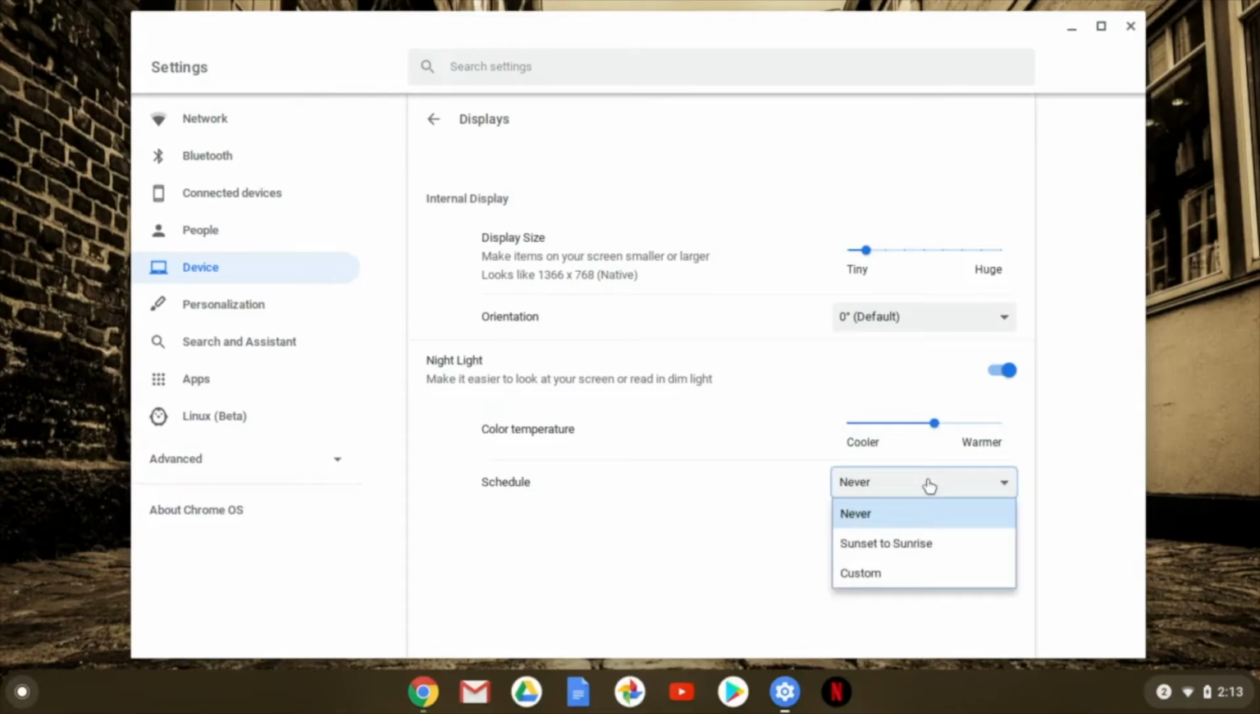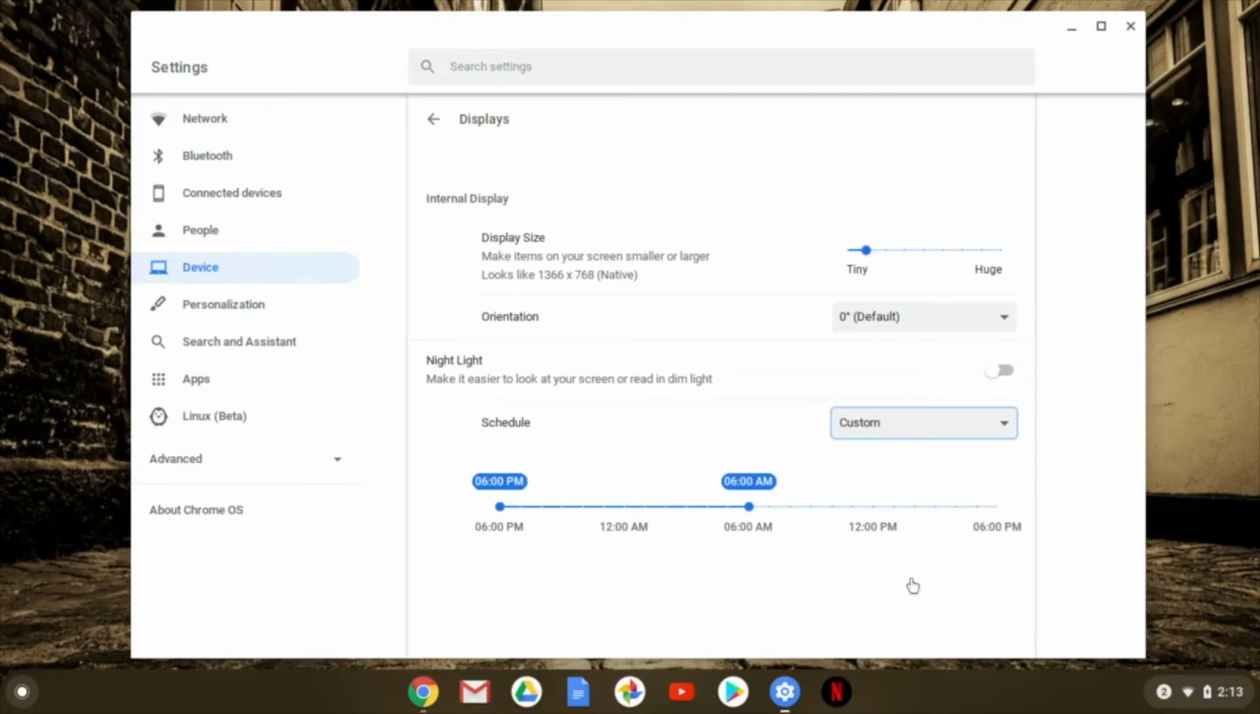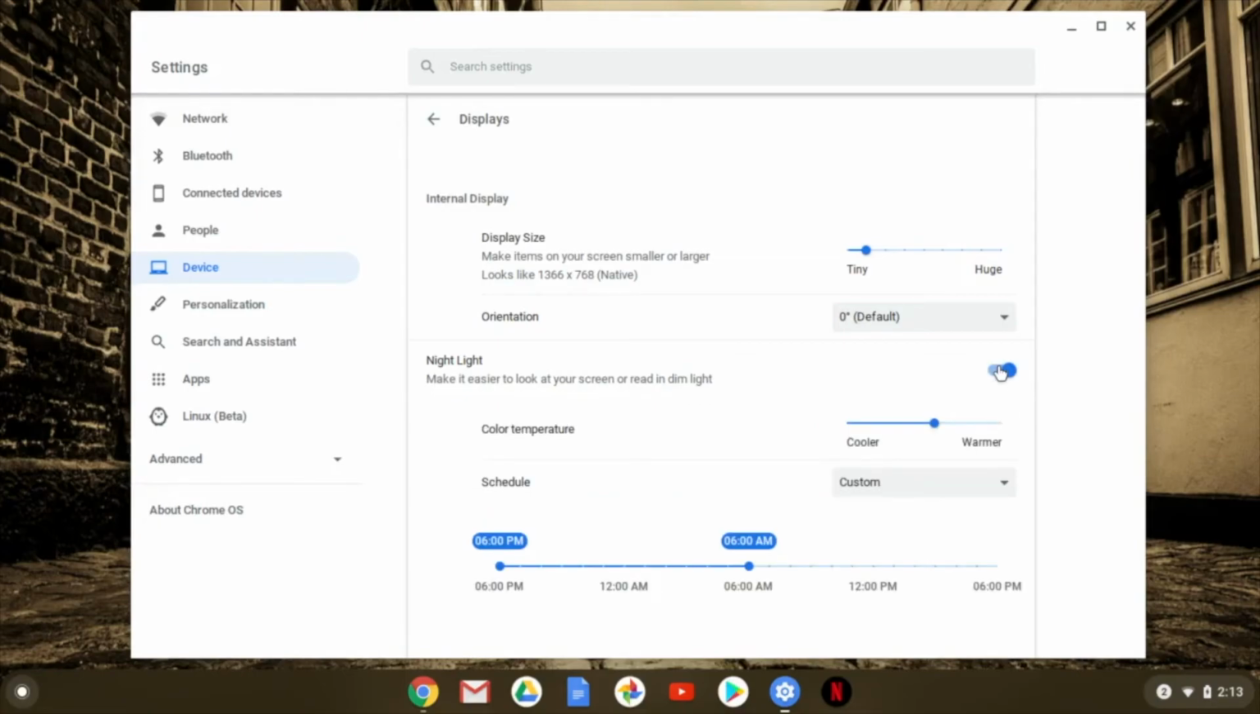You can schedule that either sunset to sunrise or a custom time that you'd like it to go to that. Now if you're not liking how the night light is looking, you can go ahead and just turn that off.